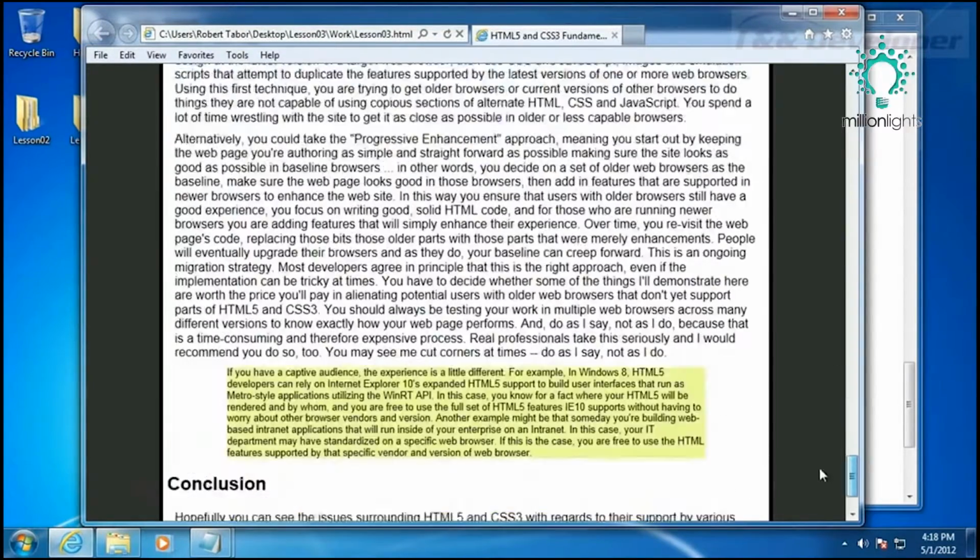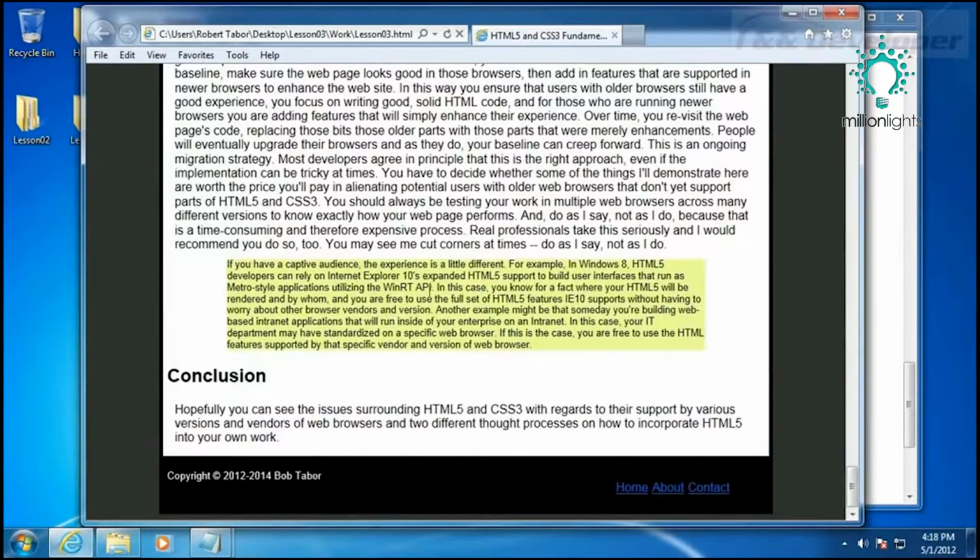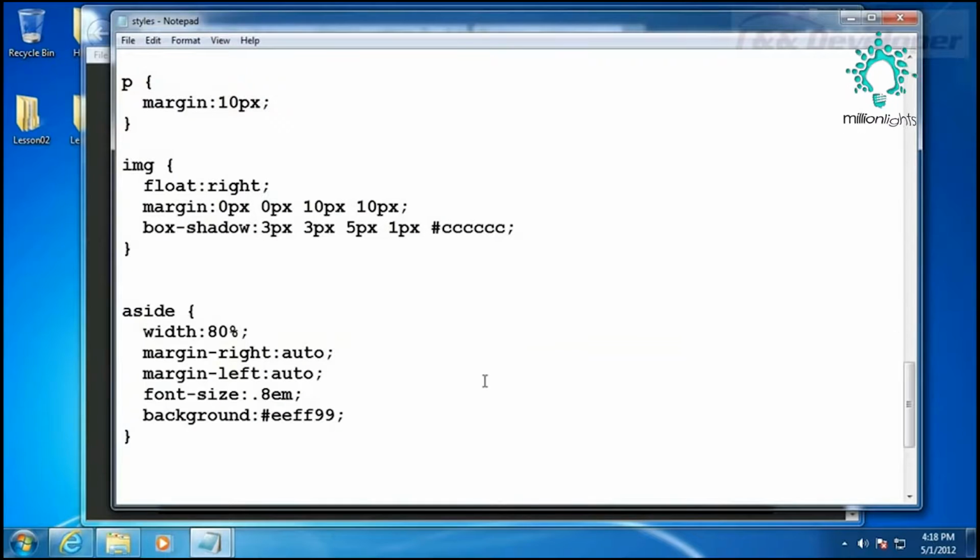We'll go all the way to the bottom. Okay, so we're off to a good start. We need some padding, and then we obviously need that border with the rounded corners. So let's add padding to all sides, 20 pixels.